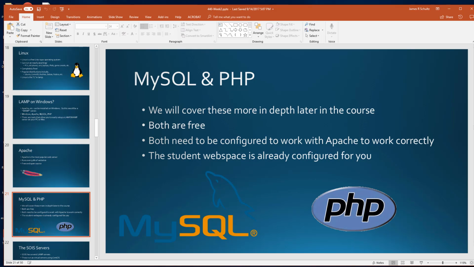And it's the same product. It's just a fork, or a slightly different version, of MySQL. But MySQL is incredibly popular because it's free and open source.